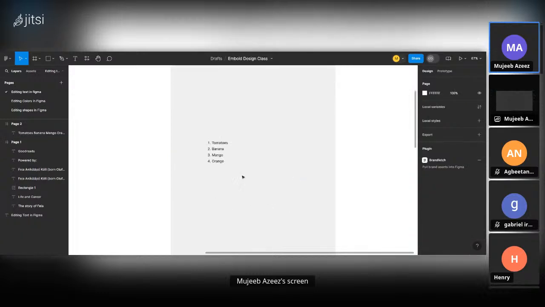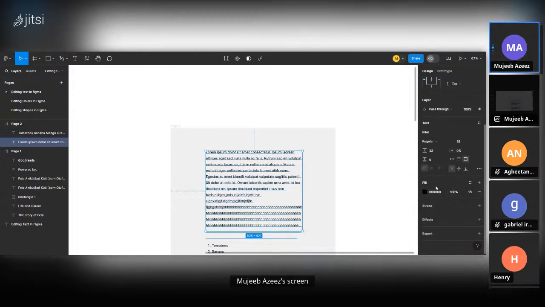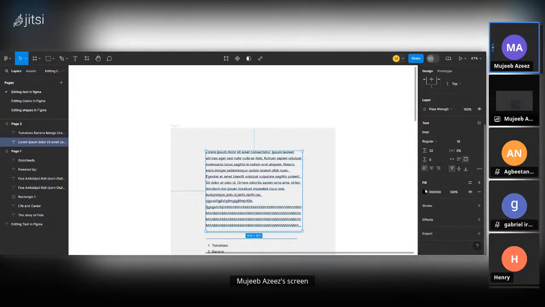Sorry, let me bring that back for you. And then where you see fill, let's leave there. We are done with everything on this panel. When you come to fill, in this fill, you can change the color of your text. That's the fill of the text, the color.